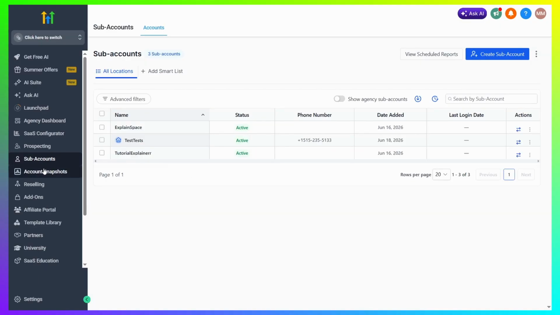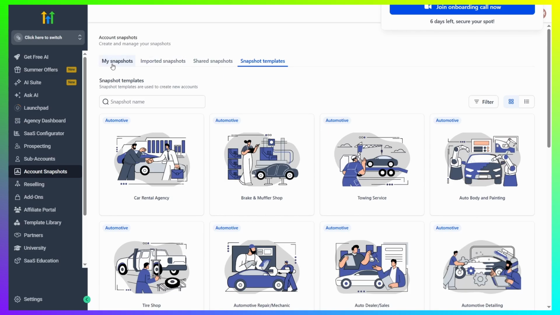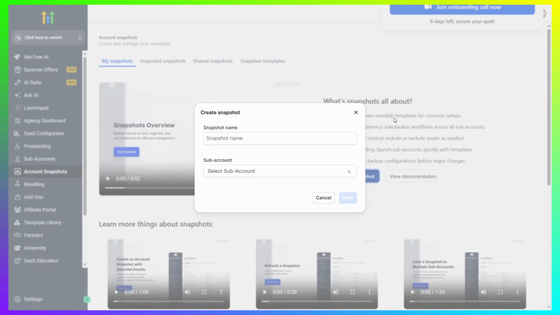Next step, just go and click on account snapshots. And by the way, the template of the website is also included in the snapshot. So just so you can actually know. So again, just go and click on snapshots. Then from here, just go and select my snapshots and click on create snapshot.